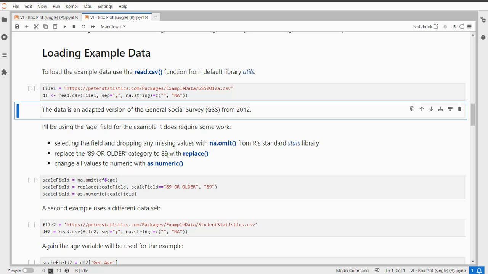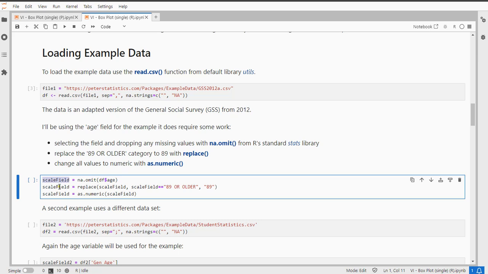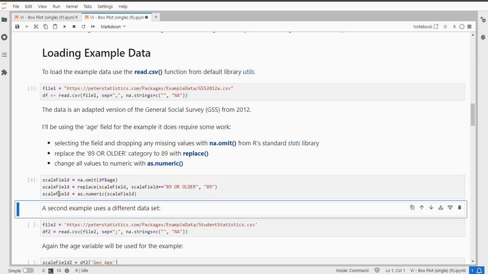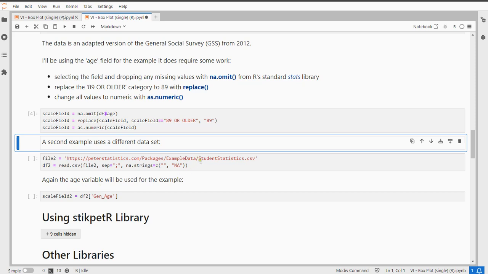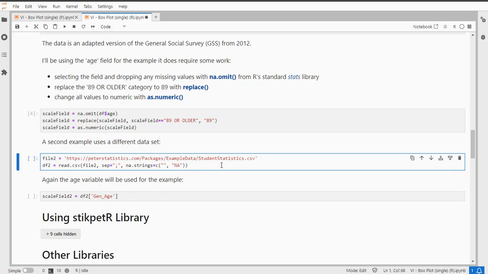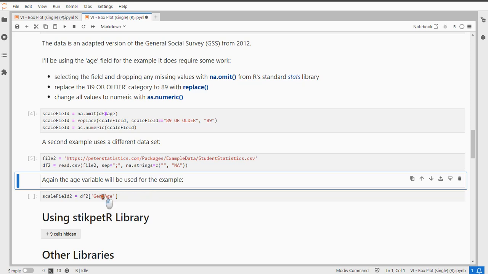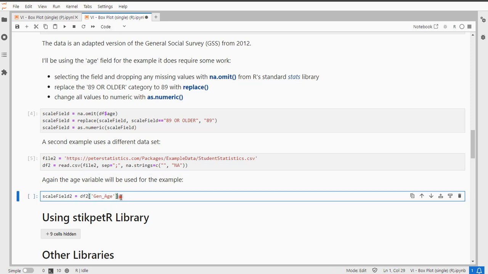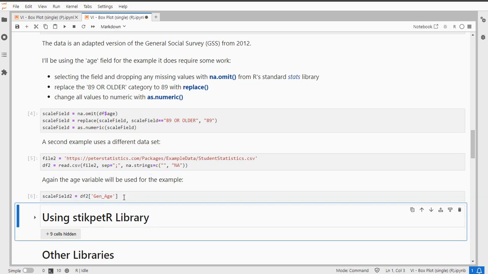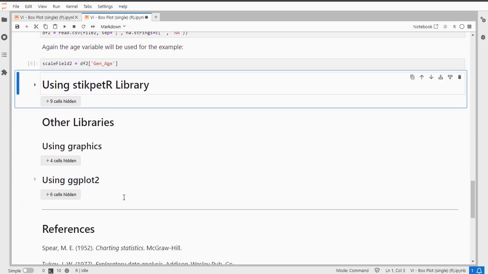If you have some good sources that tell me what I should replace it with in general, I would like to see your comments below. I also changed the value to numeric, and then we have our example data. So that's all being done in here, and that gives me one example. The other example file is from a student survey, and in there is also an age field, generic age, which didn't have any categories and was all numbers.